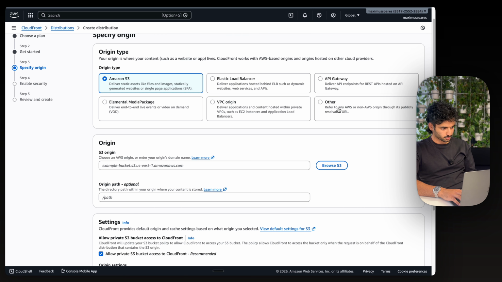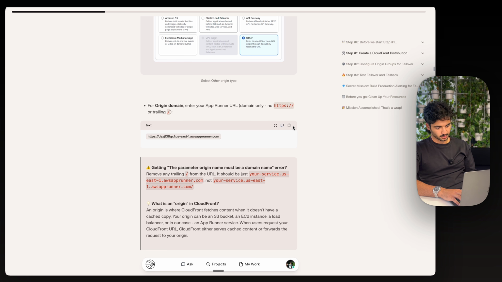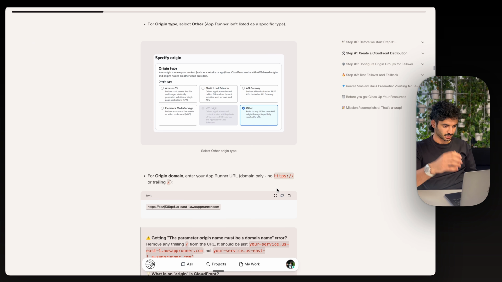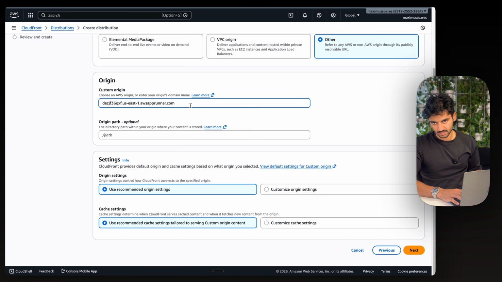So for us here, we want to refer to a URL, so we can click other, and we want to get our URL, so we can go back to the project guide here. And if you're following along, it actually conveniently puts it in the place where we're up to in the guide. So we can go ahead and paste our App Runner URL into the origin here and hit enter. This will automatically take away the HTTPS and the slashes, so you don't need to worry about that. And we can go ahead and hit next.